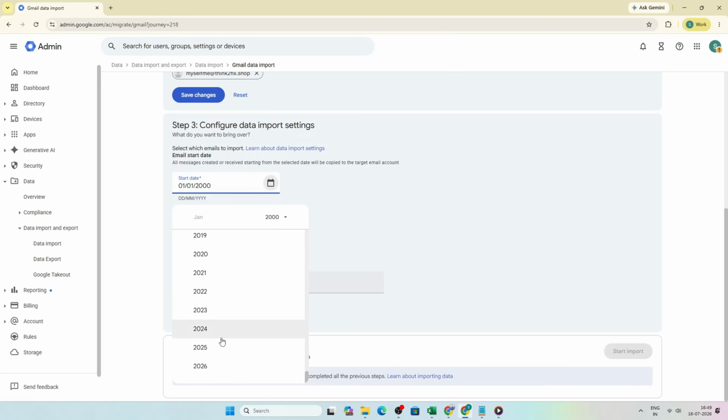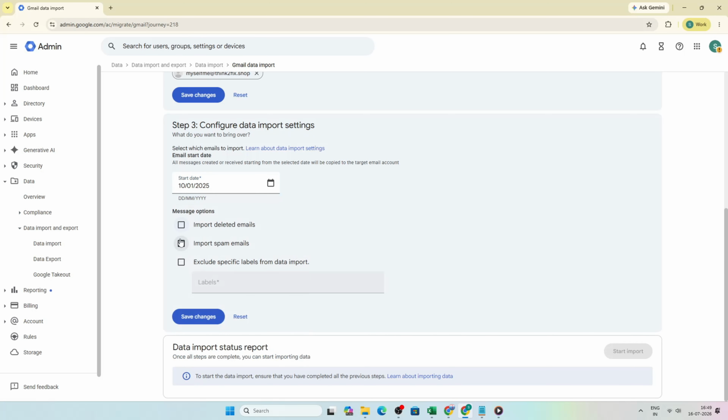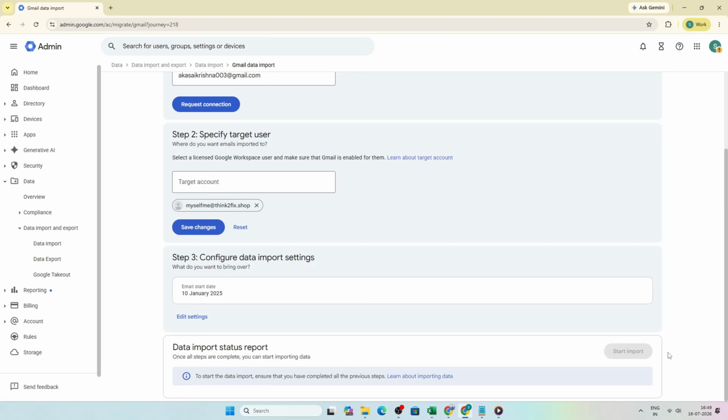Once the account mapping and date range are set, find Start Import next to the Data Import Status Report and click it to begin copying the data. At that point, the migration process will begin, and Google Workspace will start importing the selected email data from your previous provider into the corresponding user accounts.